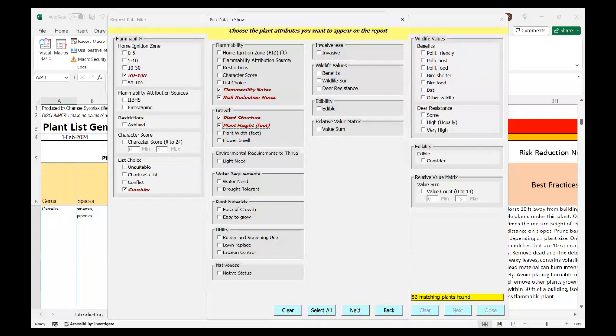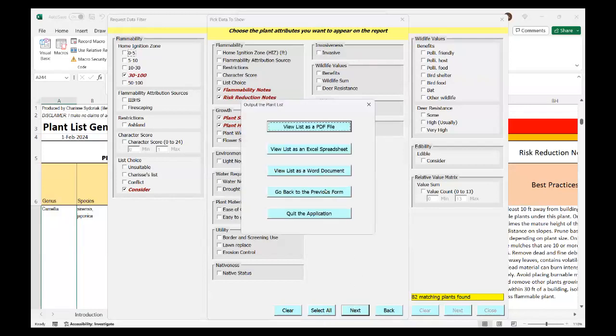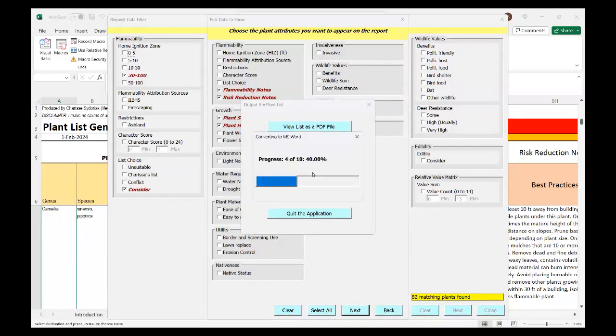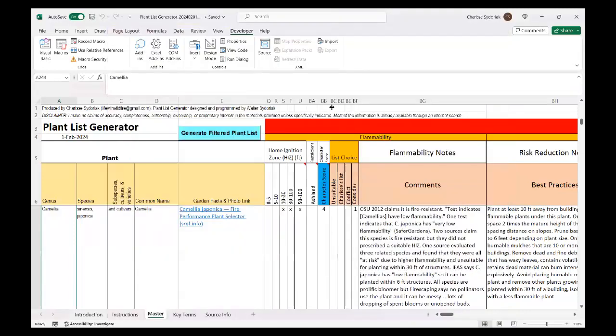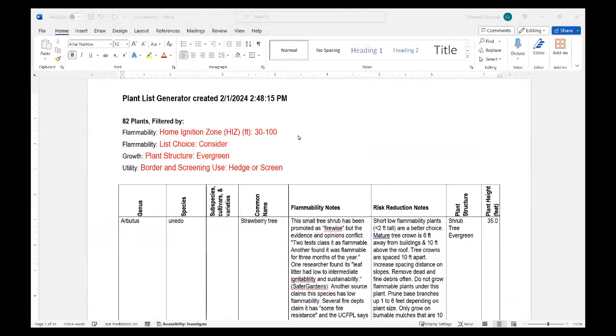But we're going to go next. View as a Word document. Okay, so you can see what happened on the first screen in red up here.